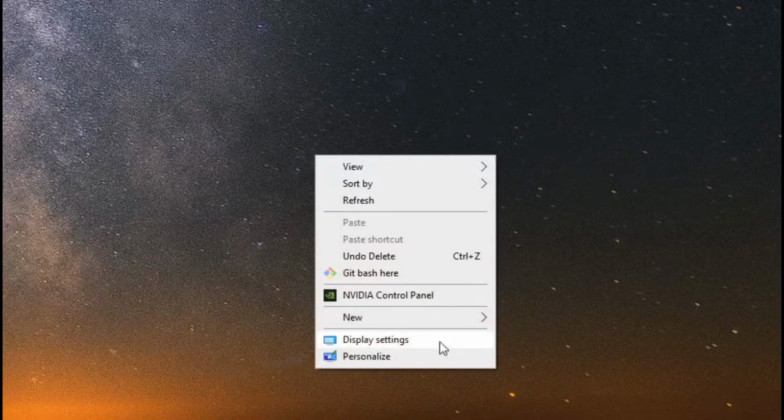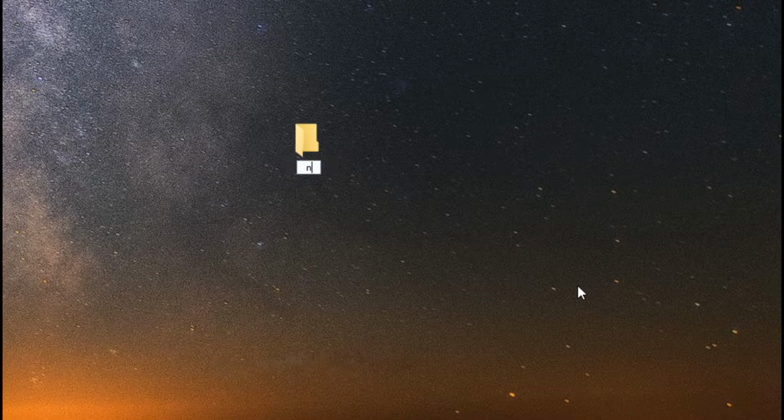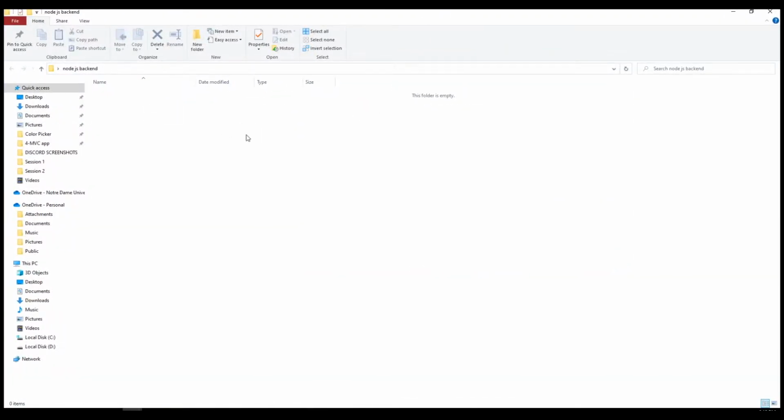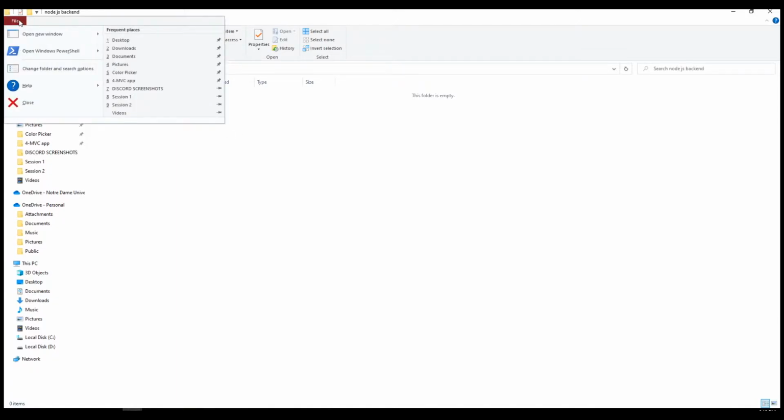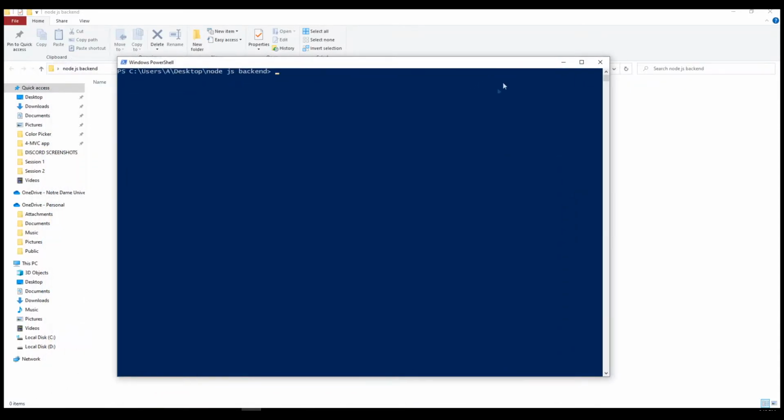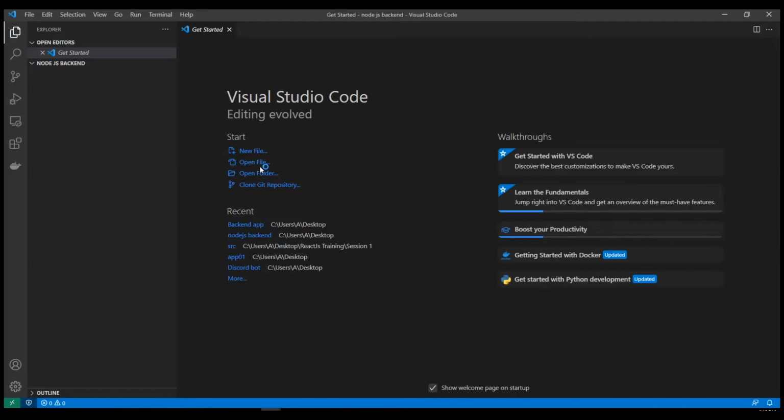First thing I want to do is create a new folder. I'm going to call it Node.js backend, and let's open it up. I'm going to be using VS Code as an IDE. You can open VS Code and open file and then open folder and choose this folder, or you can just from the terminal go to this directory and type code dot.